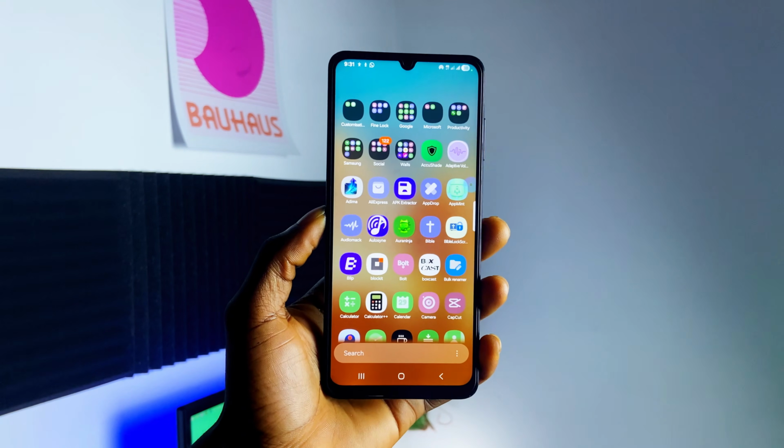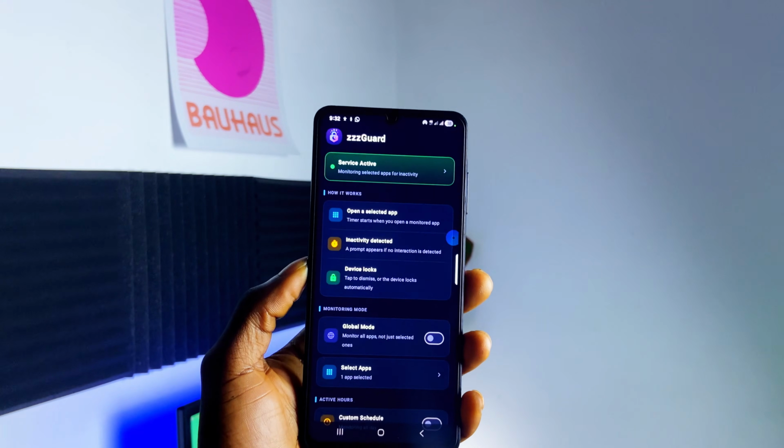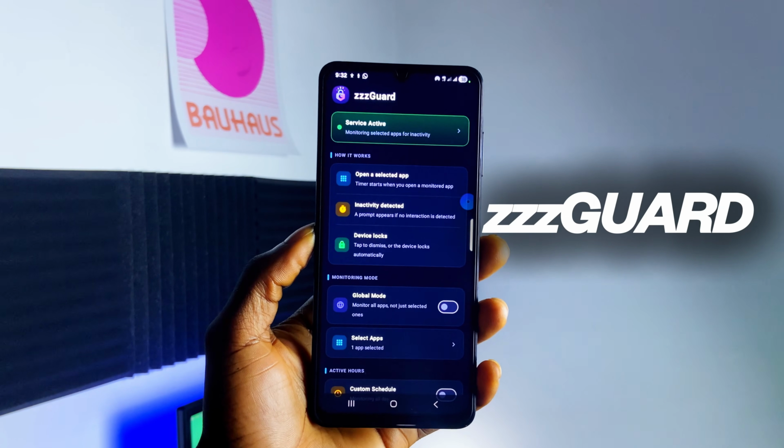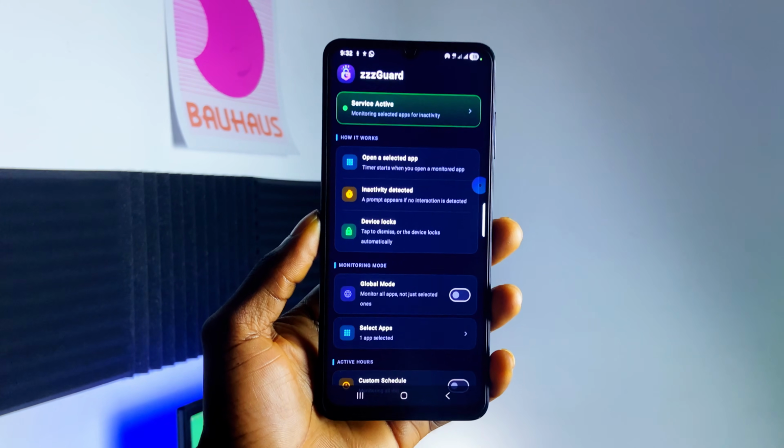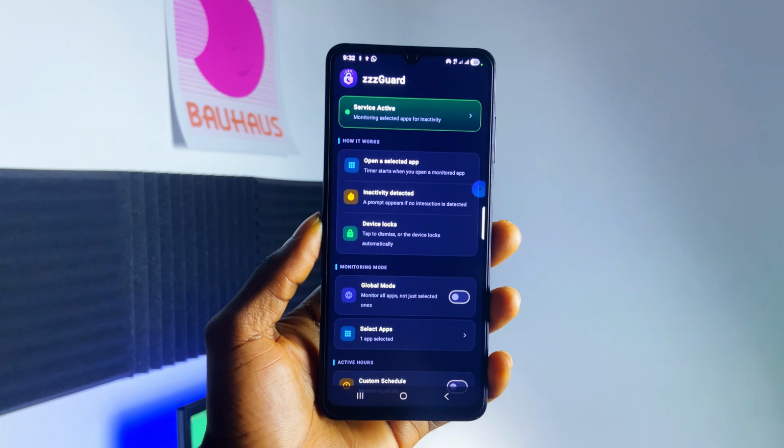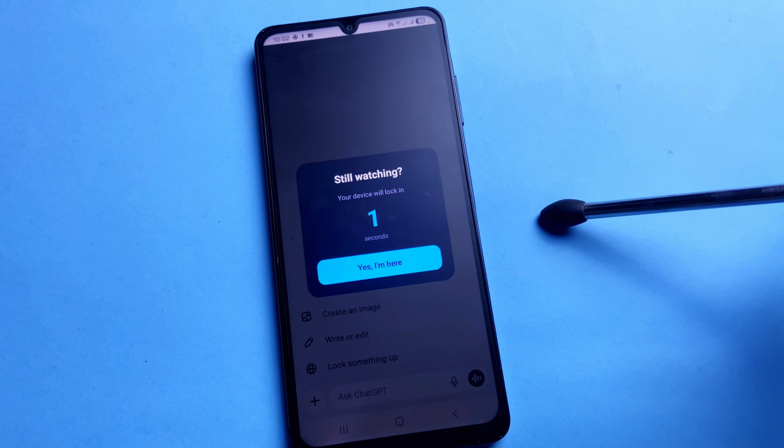Now imagine you fall asleep while on your phone. You wake up and your battery is drained. With this application called zzzGuard, it basically lets you track certain applications when they are opened but with no activity for a while. The phone screen automatically gets locked.